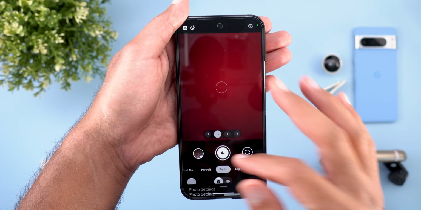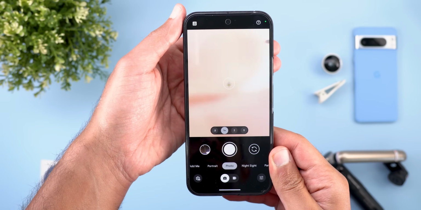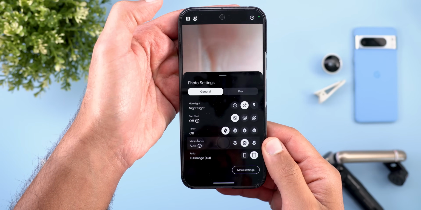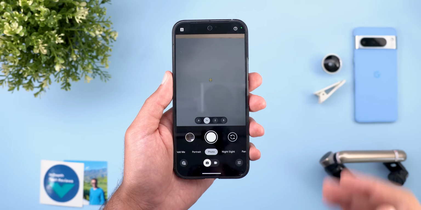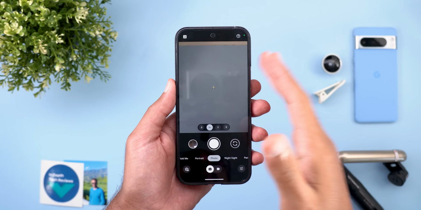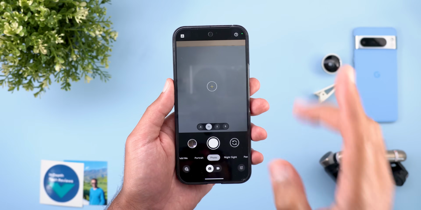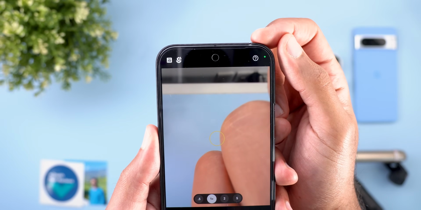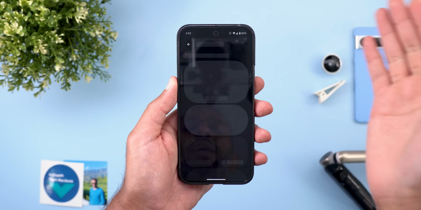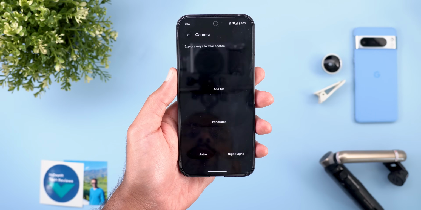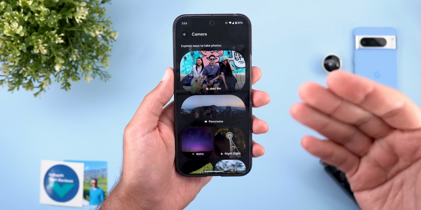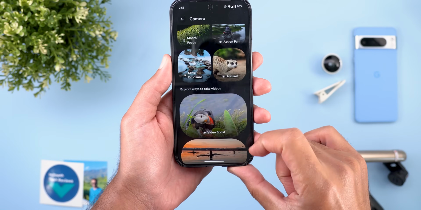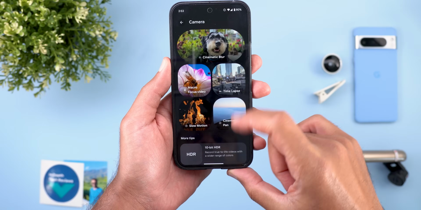And for example, when I go to the macro mode like this, and when I tap on it, it will do the same thing for me. The third change is the rollout of the camera education feature, which is part of the June 25 feature drop. You will see this question mark at the top right corner all the time. And when you tap on it, it will take you to a whole new page where you can learn more about your camera. It will list all the features you have on your Pixel phone that you can explore.